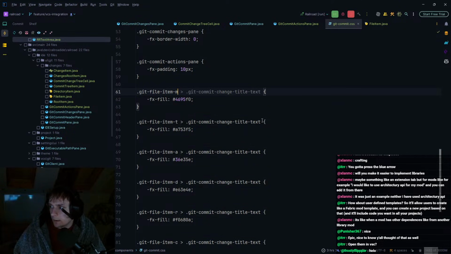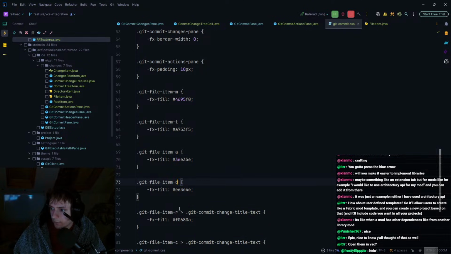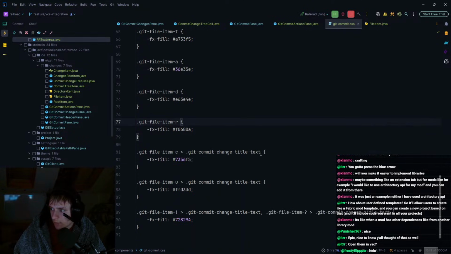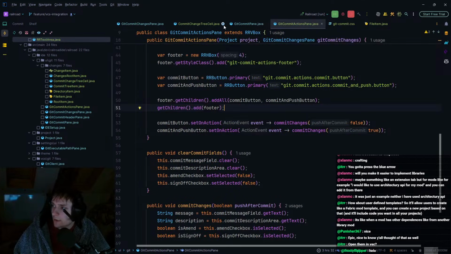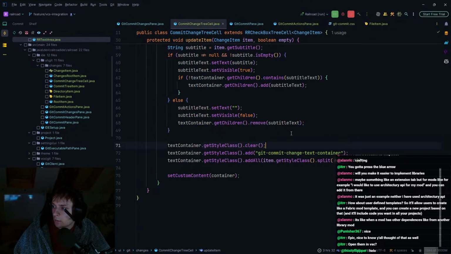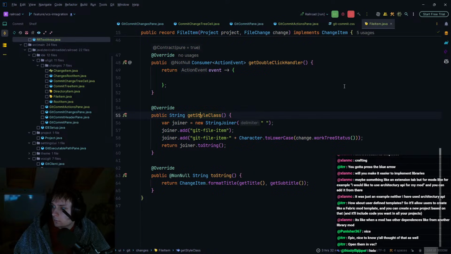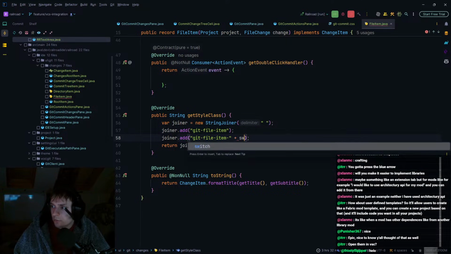I think I can get rid of these. Let's just try to get rid of these and see what happens. I don't think I should need them. Like that. We could also possibly actually just map the character to something more meaningful. Let's do that, actually.